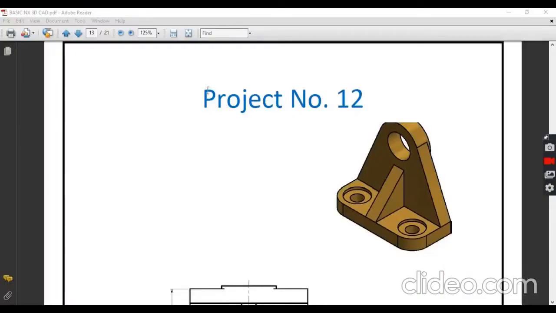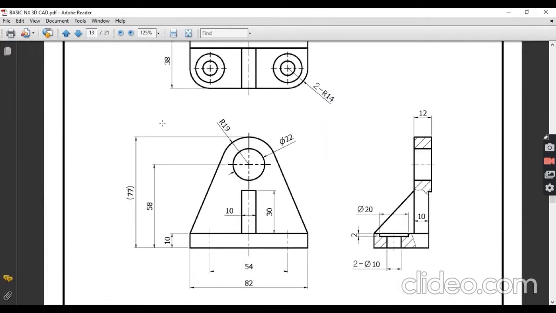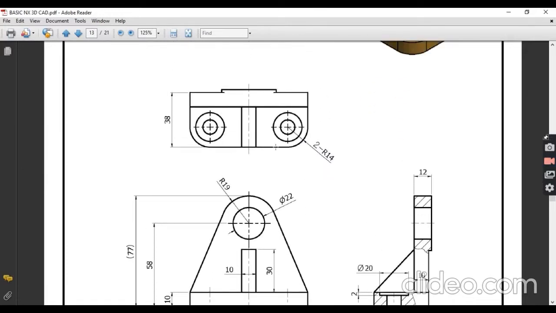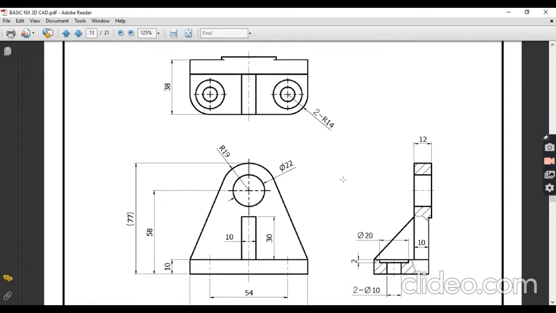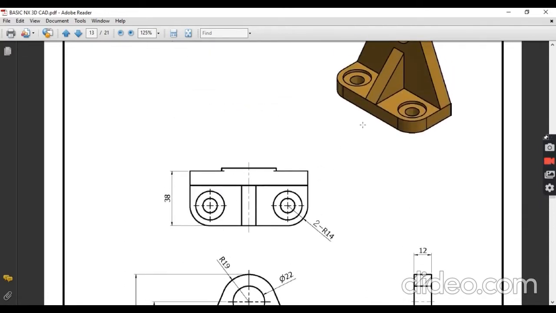In this video, we will discuss project number 12. So this is project number 12 isometric view. You can see some 2D different views are given here. This is the front, top, and then right views. All dimensions are given in different views. So with the help of the dimensions, we can create our project.